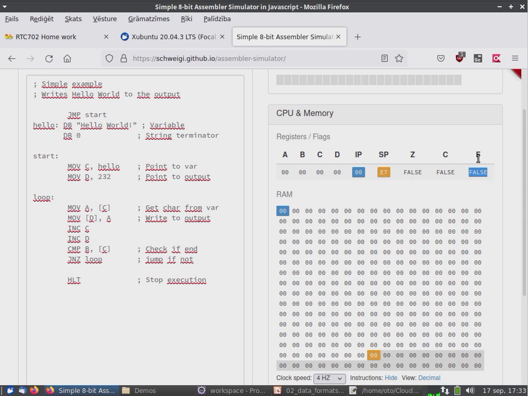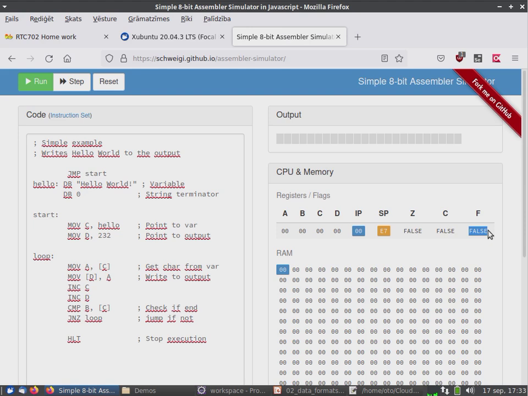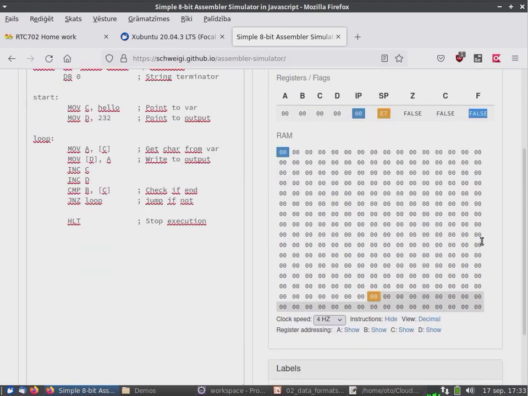And here is the fault state or register, which says, for example, some wrong operation happened. For example, you divide by 0.